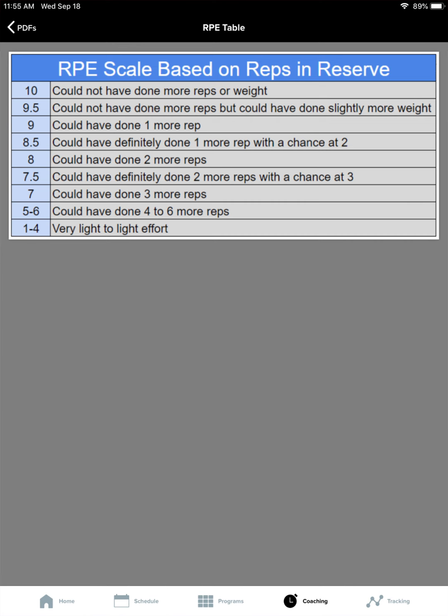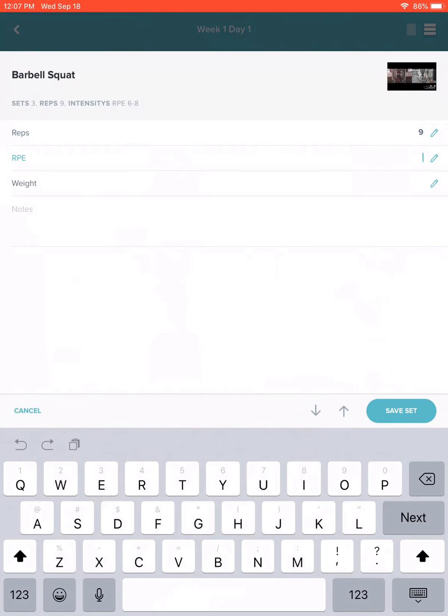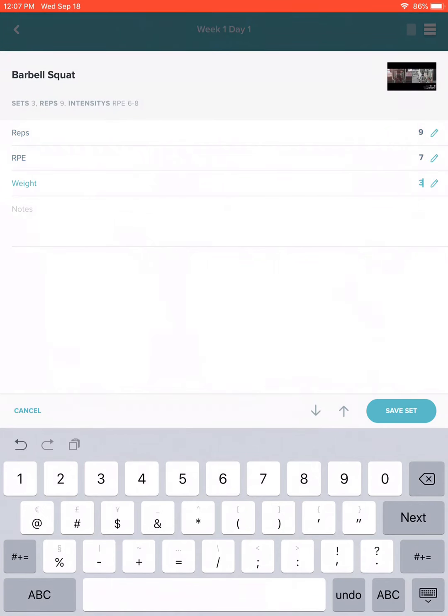If that's a little confusing to you, it's okay. Just do the best you can with it. It won't be perfect, especially at first. We'll talk more about RPE later on, and you'll get better at using it over time. Now let's record a set. We'll do reps, then RPE, then weight.